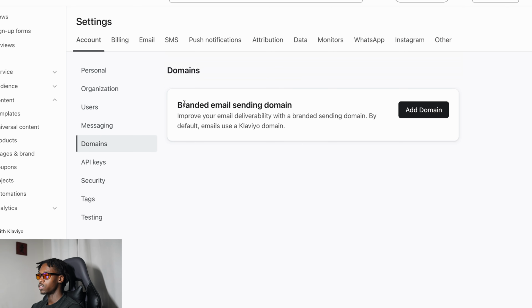All right, and so you have here your branded sending domains, and you might be wondering, what is a branded email sending domain? Well, it tells you right here: improves your email deliverability with branded sending domains. So you have something called your root domain, which is something like, let's just say test@test.com. All right, that is your root domain.